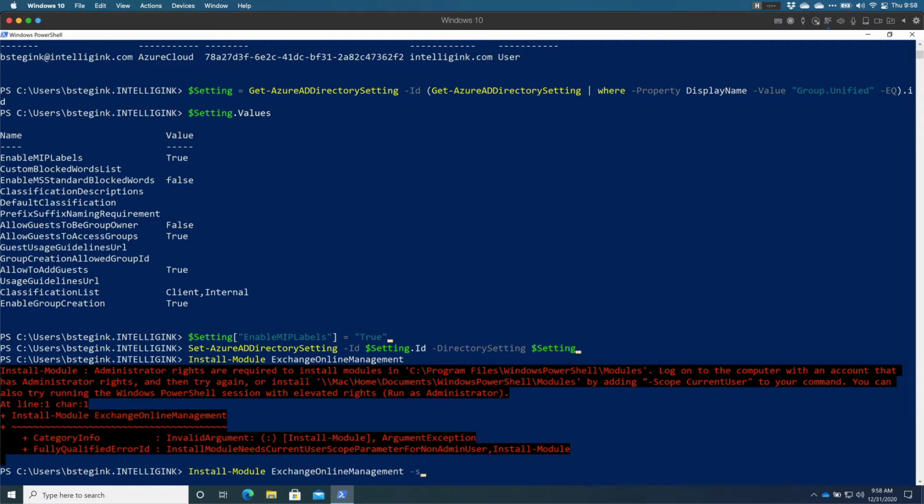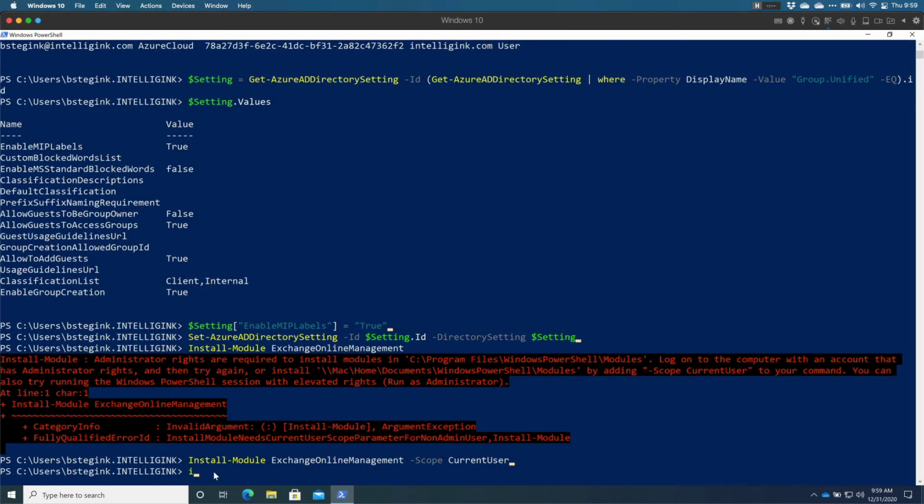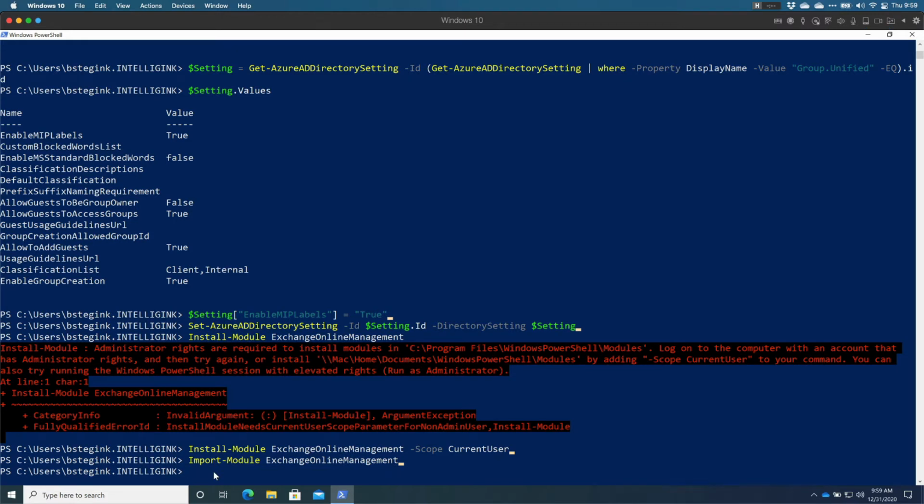I did it once again where I didn't scope it to my current user. Let's scope this to the current user and go ahead and install the Exchange Online Management module. This is the module that you'll use to connect to the Security and Compliance Center. It's part of the Exchange Online Management module, but you don't connect to Exchange Online. Once that module is installed, if you're not getting the commands, you may have to import it, where you can do an Import-Module, exact same thing, ExchangeOnlineManagement, and that'll pull it all in.